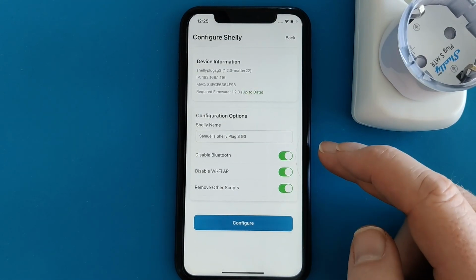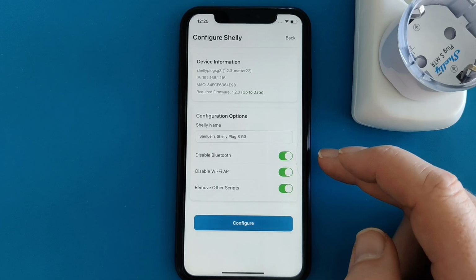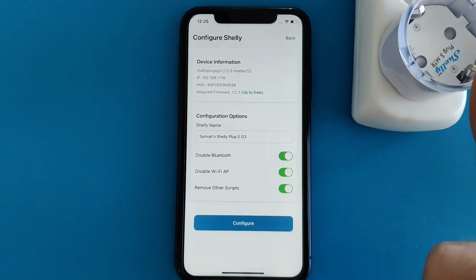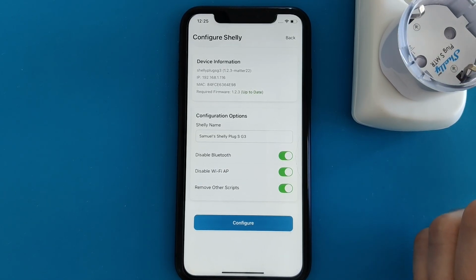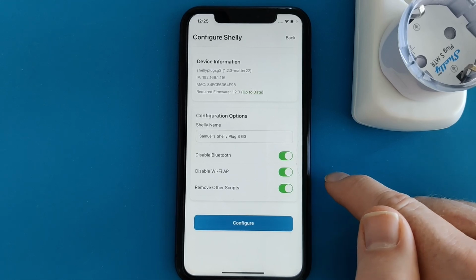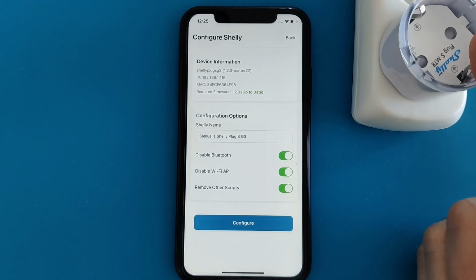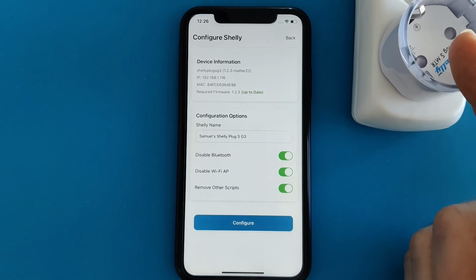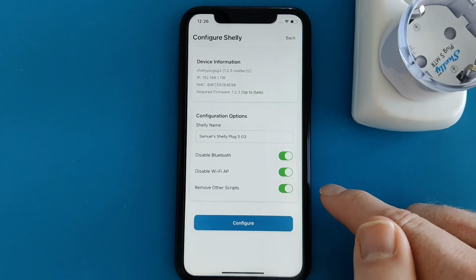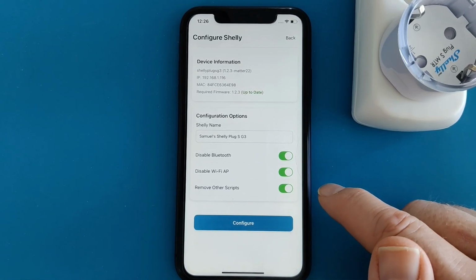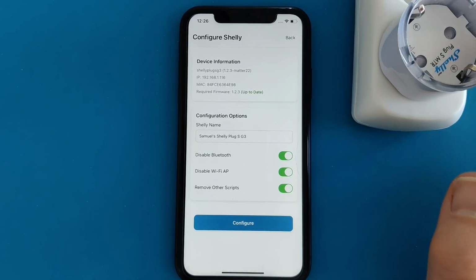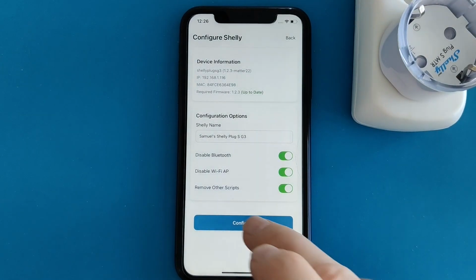There are a couple of options that we will leave as defaults. The first one is that after the installation, it will disable the Bluetooth in this device, which is a good security practice. Another good security practice is to disable the Wi-Fi AP, which is also embedded in this device. We don't need to use that. And the third option is to remove other scripts. If there were already some scripts within this device, they could interfere with the script that the application is actually loading there.